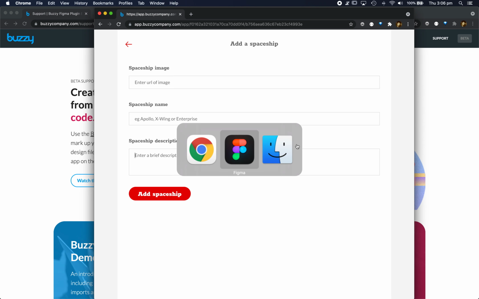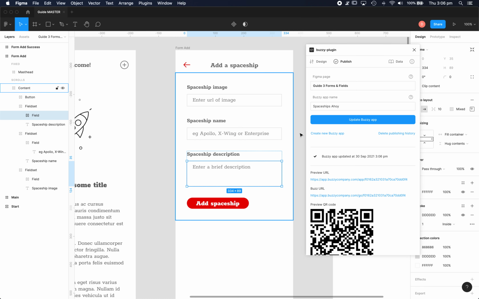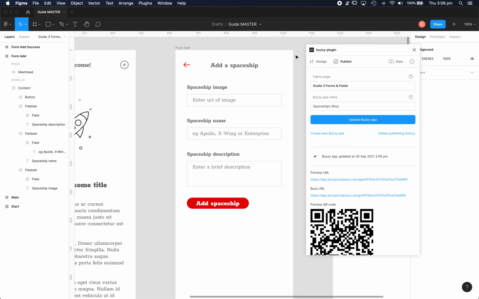So that's just some of the things you can do with the advanced field settings. So have an explore, see what else you can do, and thanks for watching.